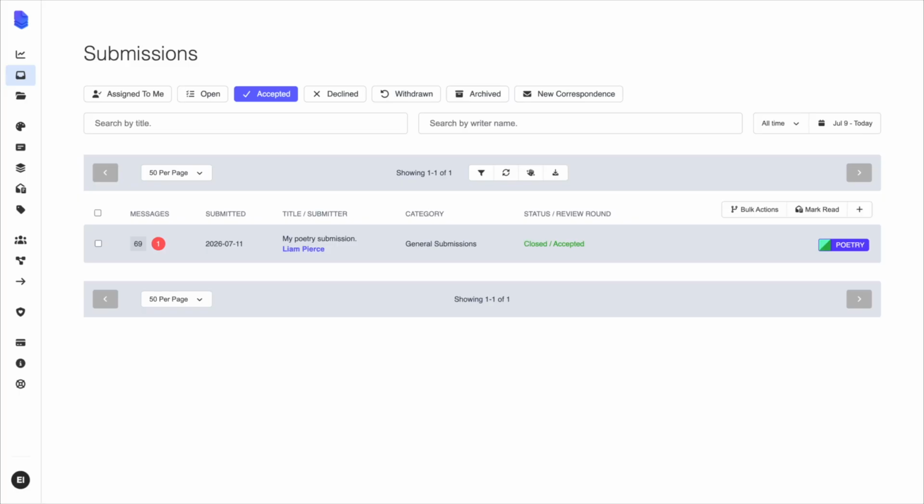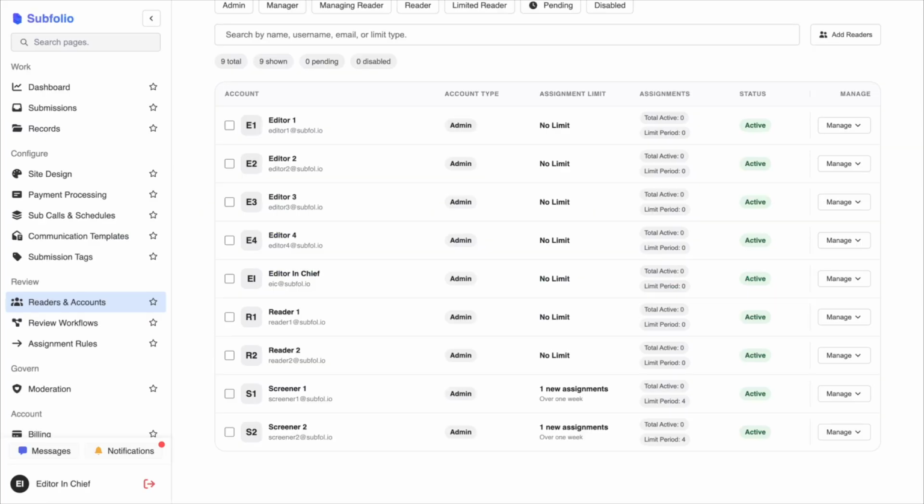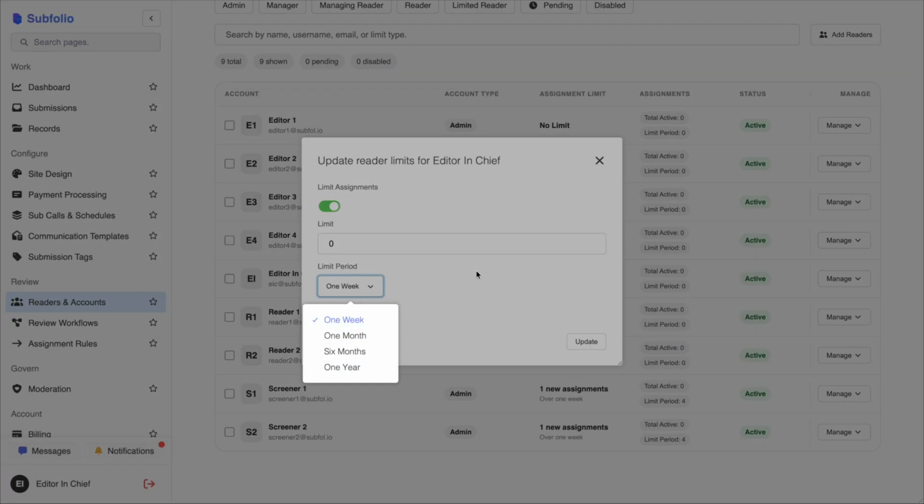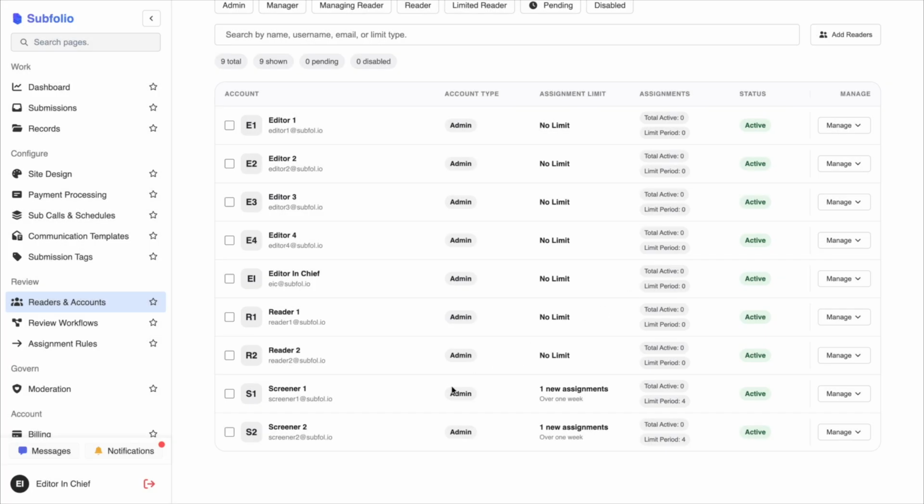Now that we've seen a submission all the way through to acceptance, let's take a look at what happens when readers have assignment limits. In Subfolio, you can manage reader assignments by going to Manage, Assignment Limits, and turning on assignment limits and changing the limit period. For Screener 1 and Screener 2, I've allowed one new assignment every week, and you can see they've already reached that limit. They each have 4 assignments in 1 week.